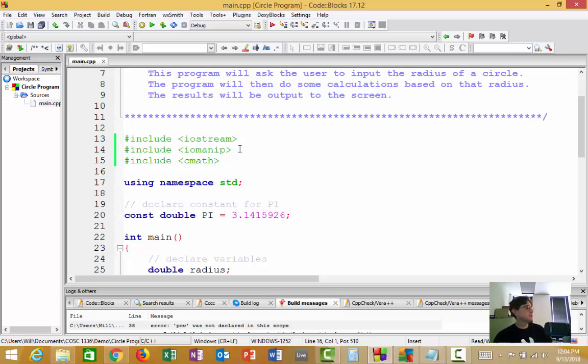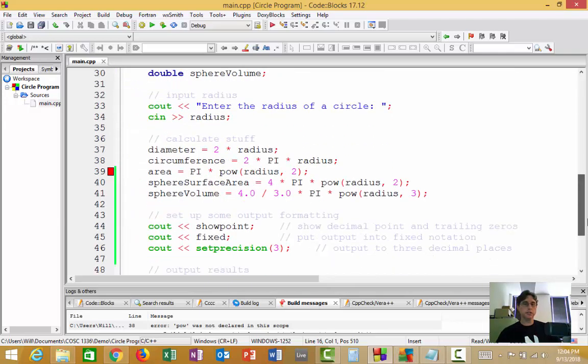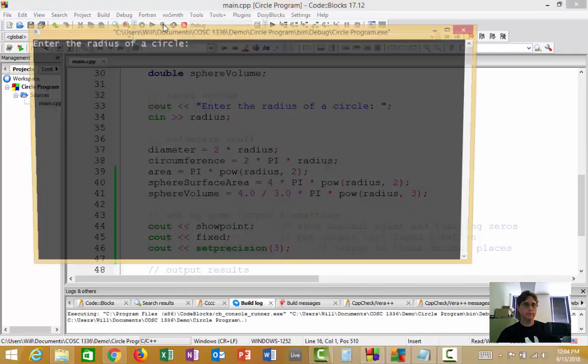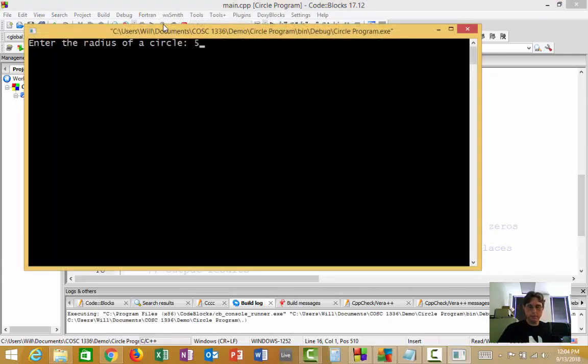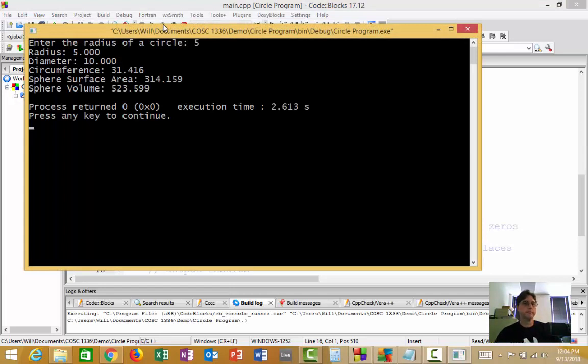So cmath has all kinds of built-in math functions. It's really useful for a lot of things. I think it even has a built-in constant for pi that you can use, but we got some good practice declaring and defining our own. So add number include cmath up there to the top. Now when you go to compile and run, it should know what the power function is now. And it should do exactly the same thing that it has been doing.